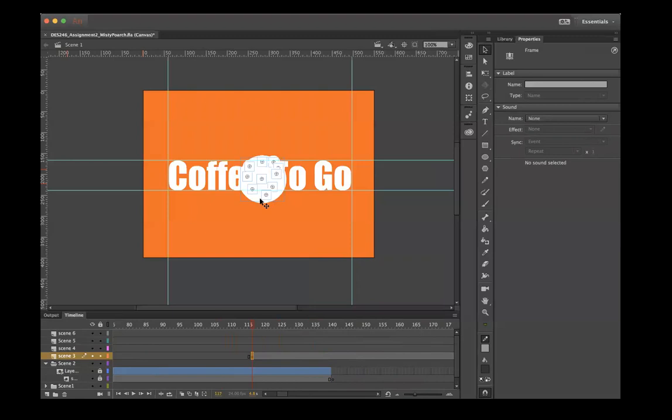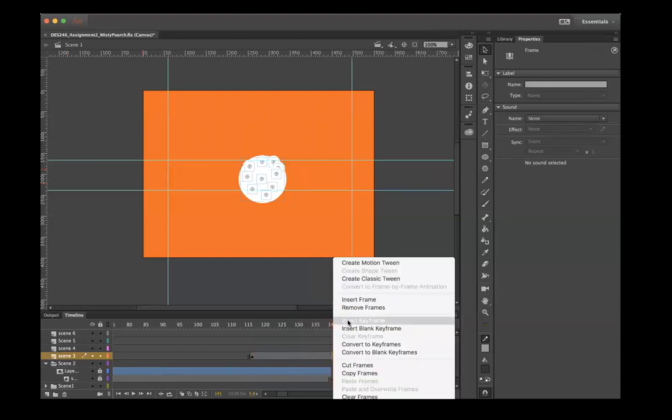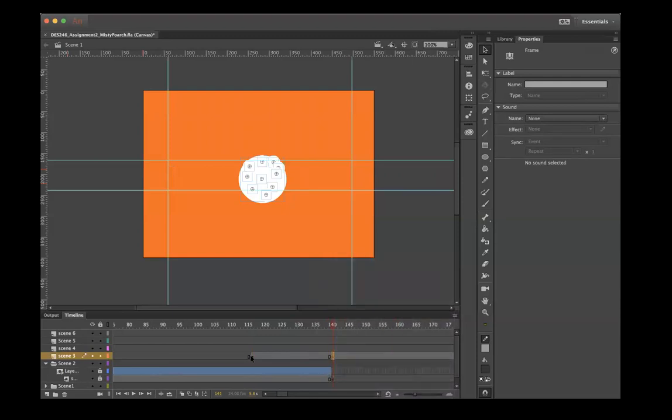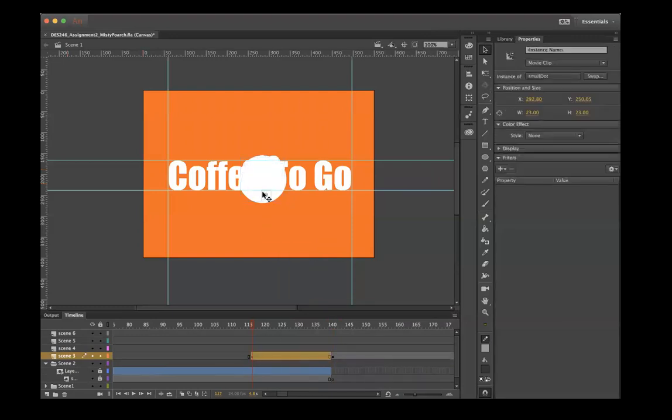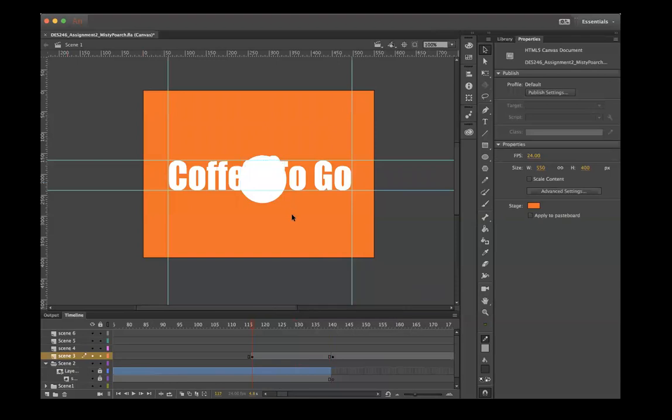Or I could simply turn Coffee to Go into a circle. I think that might be easier. So I'm going to make a keyframe right here. Basically, I'm going to add a half scene into scene 3, a transition scene. And then I'm going to go through here and delete all these little circles.